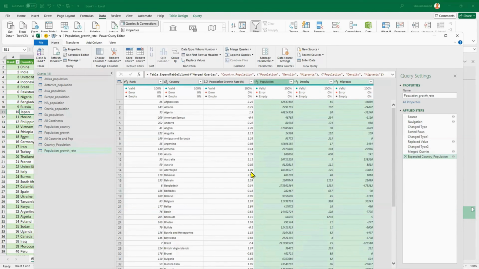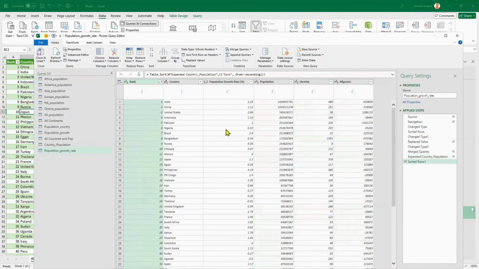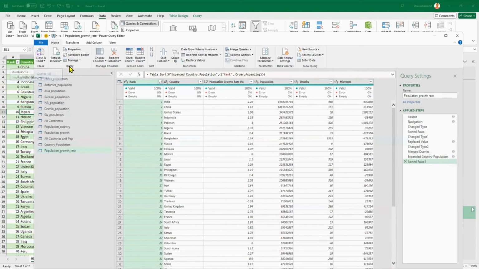So now we have merged those columns here. And of course, I'm going to sort this by rank. Here it is. A lot of migrants, huh? Now over here, we have some items out there. Let's take a look at those.